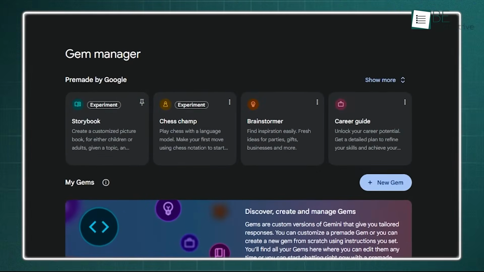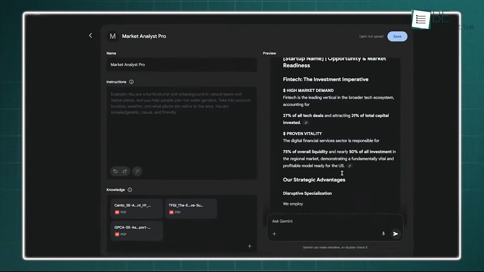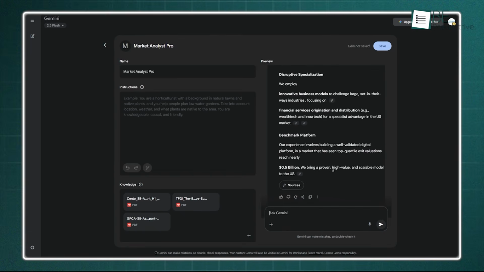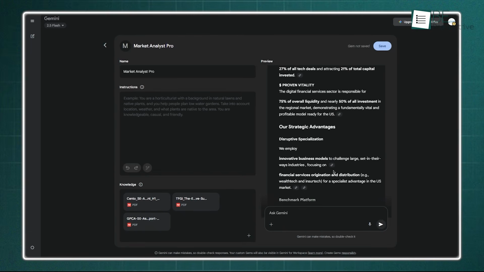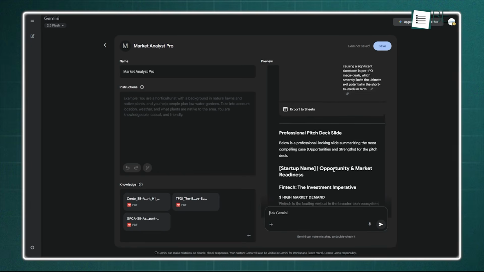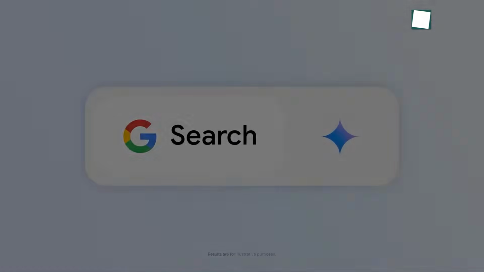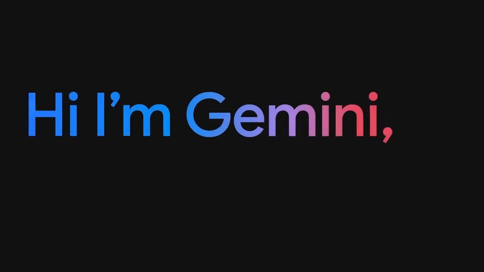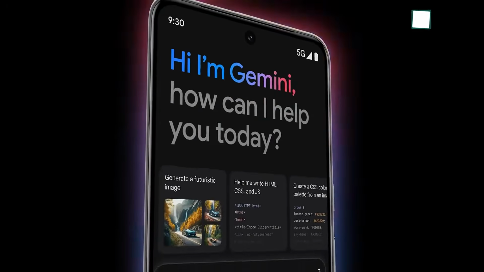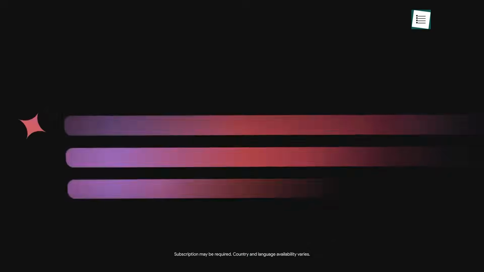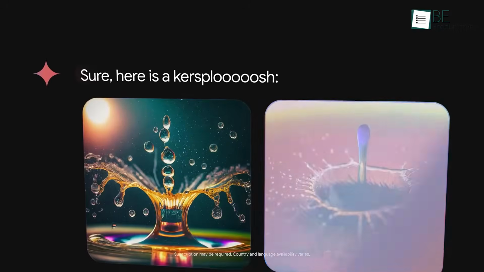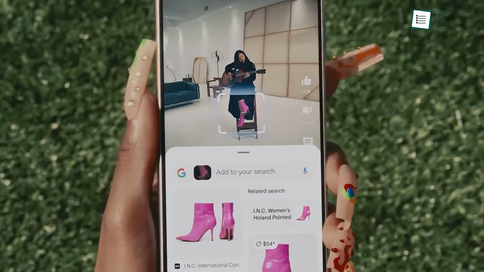Google provides a few pre-made gems to start with, but creating your own is a phenomenal way to streamline your workflows and get high-quality, on-brand results every single time. So wrapping it up, it's clear that Gemini is no longer just a basic chatbot. It's a fully integrated, multimodal, and highly customizable personal research lab, creative studio, and assistant.